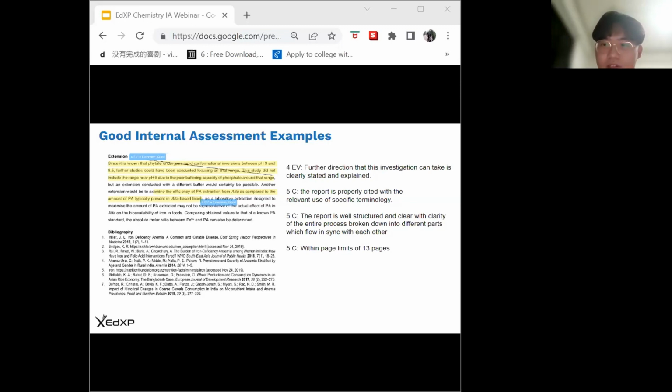Again, check with your teachers: what style do they want you to use? Normally it's American Chemical Society, but it may vary from school to school or teacher to teacher. And there was a comment here, within page limit of 13 pages. It's actually 12 plus 1. Earlier on we were talking about 6 to 12 pages, right? It's 12 plus 1 for the bibliography. Again, listen to your teacher here. Sometimes they give a little bit of leeway, 1 extra page for bibliography. Sometimes they don't. There's also a comment about structure and clarity and all that.